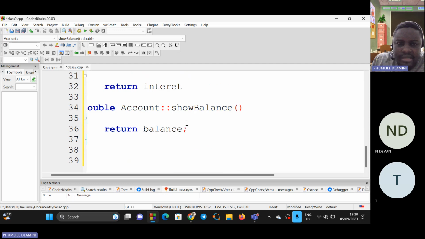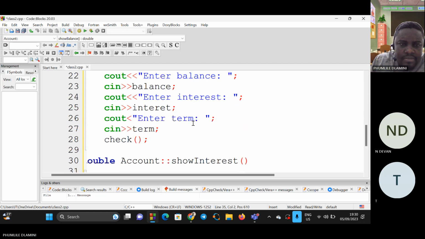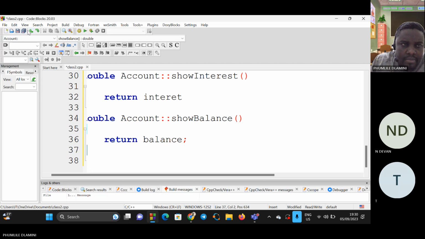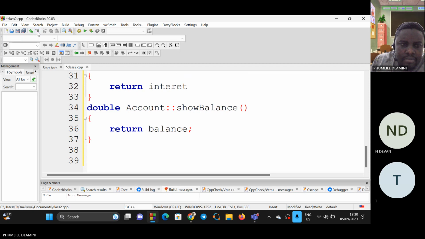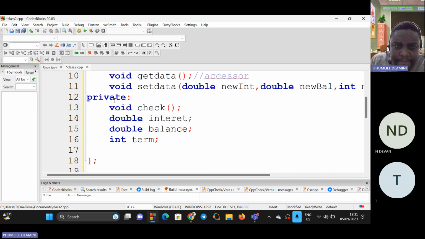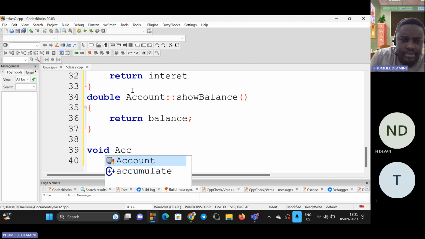Okay, what's happening here? Okay, it's fine. So for show, let me see. I wanted to get, is it set? Yeah. Set data is void again. We're going to use void, and then it's account. You see how simple it is.